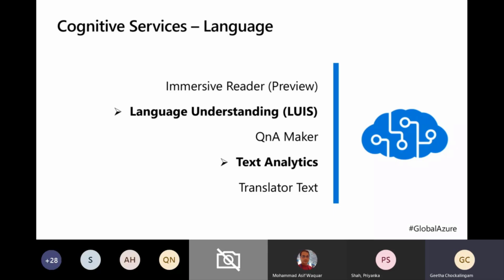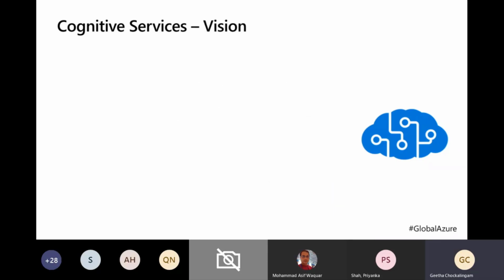All right. I'll move on to the cognitive services vision.